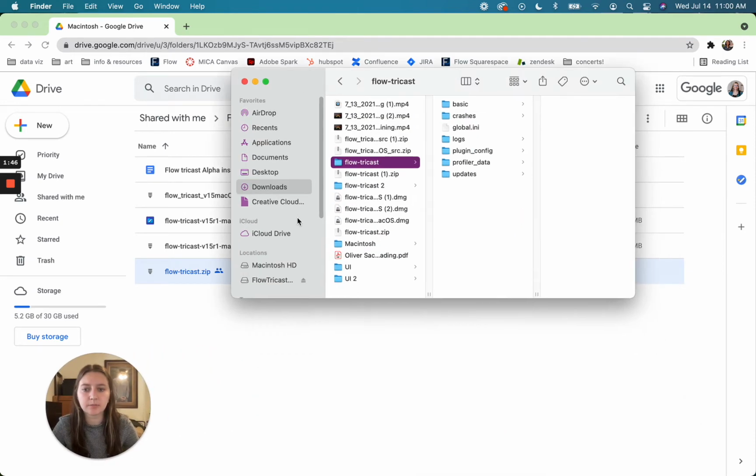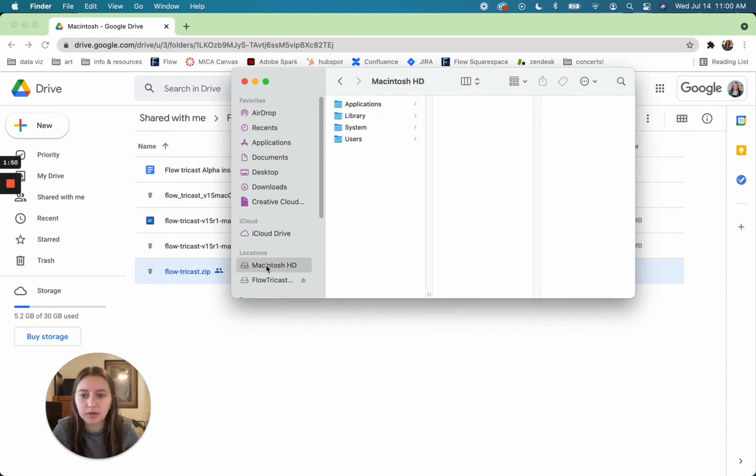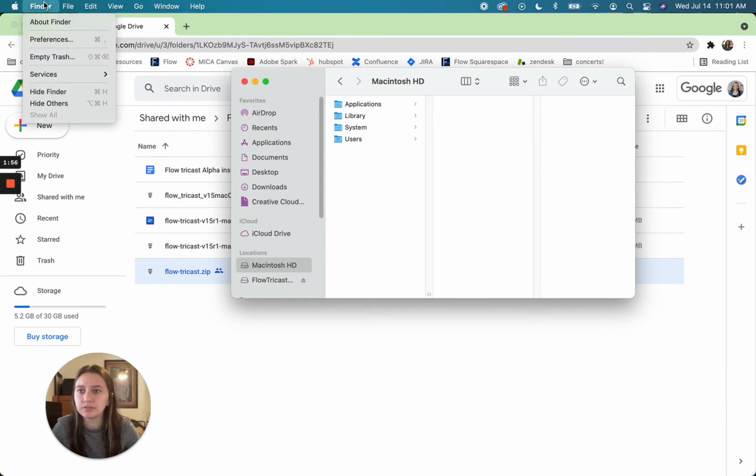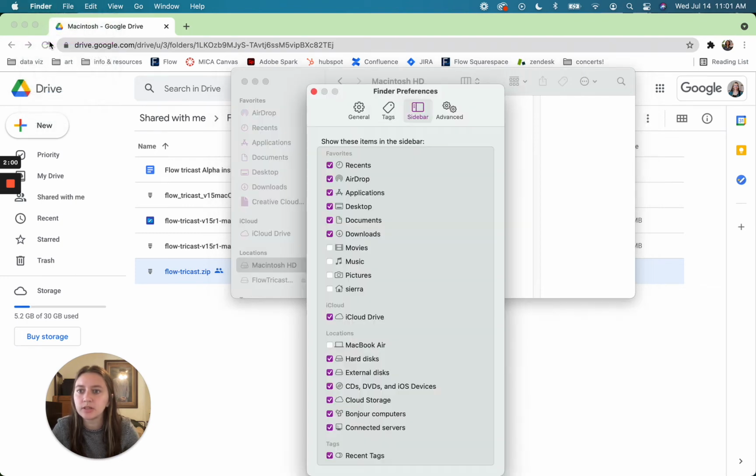And so usually what we need to do is we're going to go to Macintosh HD, but if this doesn't show up for you, what you can do is actually go into Finder up here on the top left, Preferences, and then you're just going to go into this little sidebar tab, and then you're going to go down and just make sure that this hard disks is checked, and that will make sure that Macintosh HD shows up.